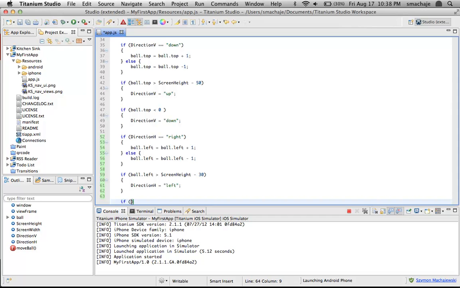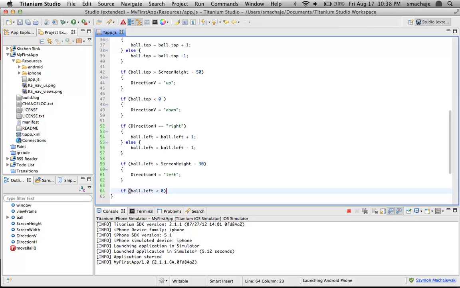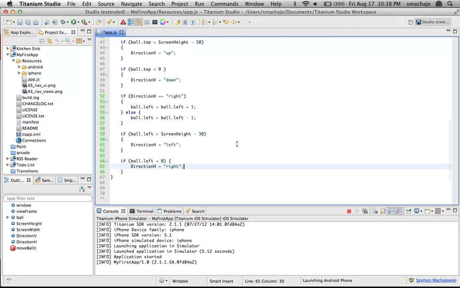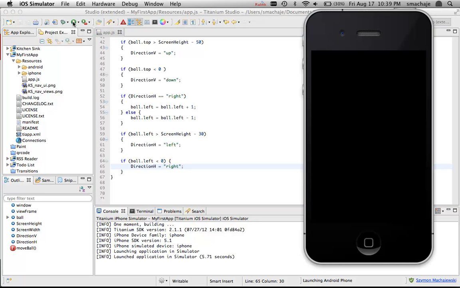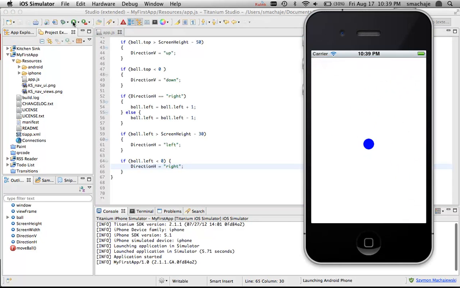The next statement will say something like, if ball left is less than 0, then direction, please start going the other way. Let's see how this works. All right. Whoops.